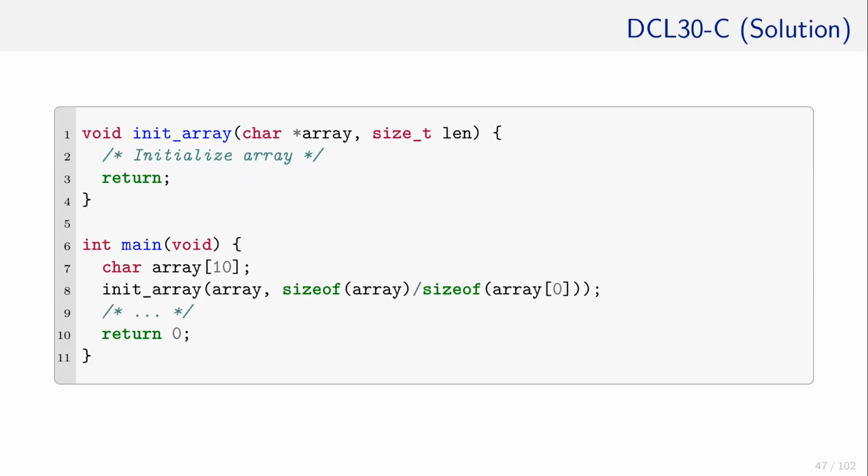A possible solution is to declare the array in the main and to use that pointer to initialize the array in the function. The lifetime of the variable array depends on the lifetime of main, and main is still running when the function call to init array is executed. Therefore, the pointer to the array is still valid in that function, since main has not terminated yet. This solution will also work for the previous example, in which the string is to be printed. Okay, that is the example for DCL30C.